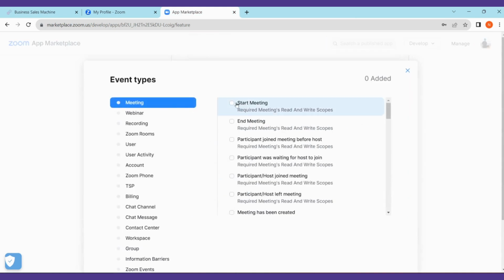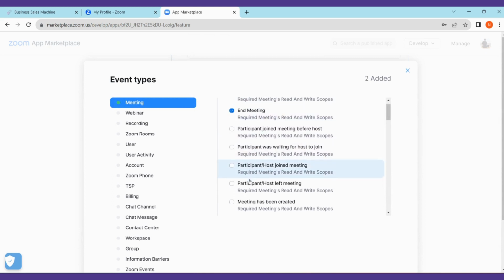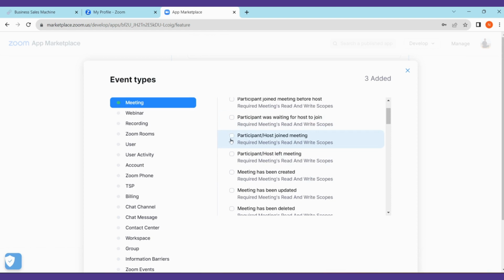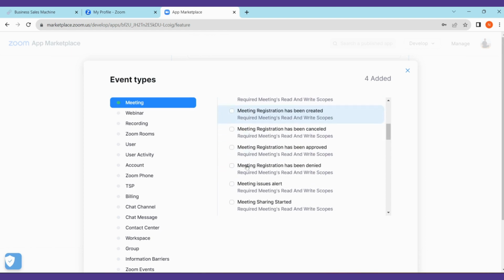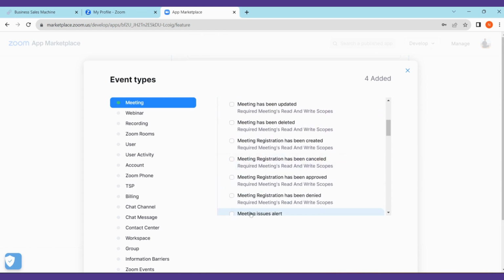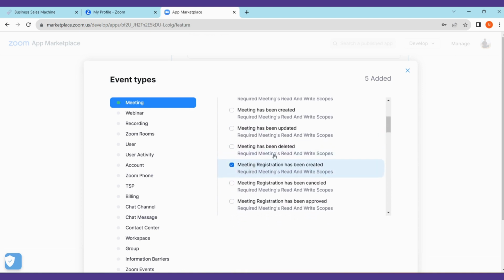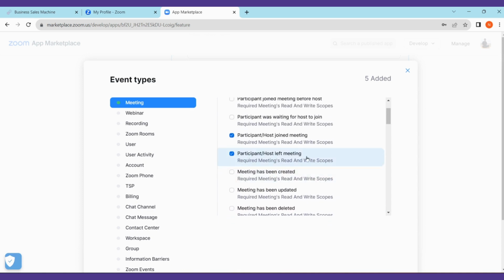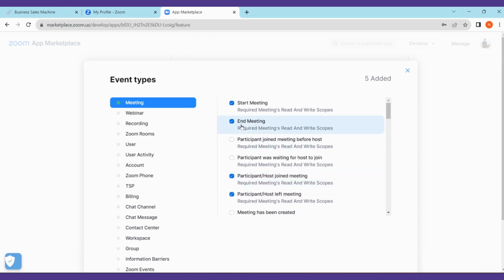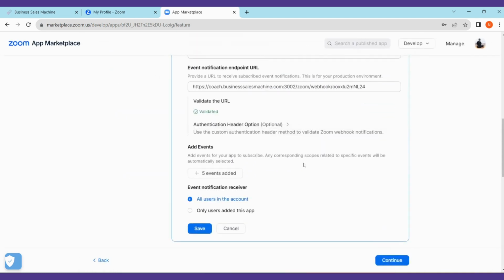In the meeting you have to select start meeting, end meeting, participant or host joined meeting, host left meeting, meeting registration has been created. So these five events: meeting registration has been created, left meeting, joined meeting, end meeting, start meeting. Now click done and click on save.